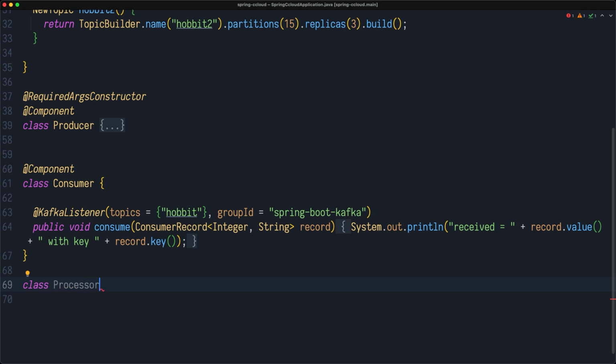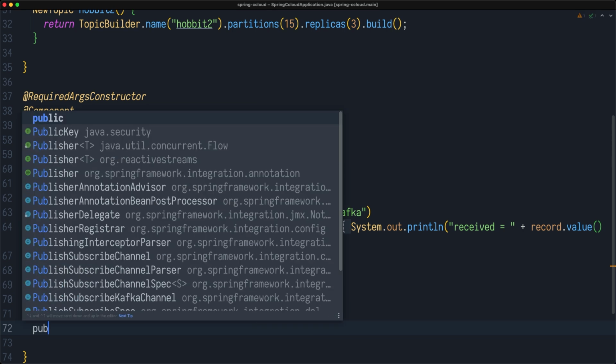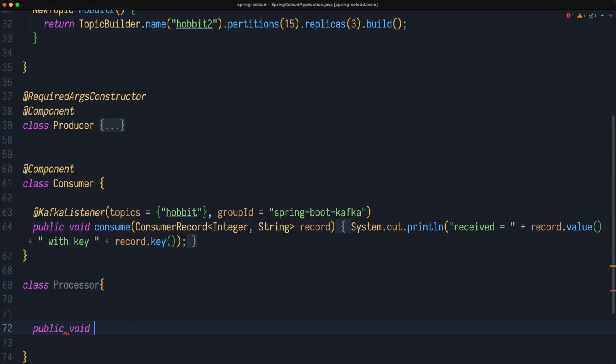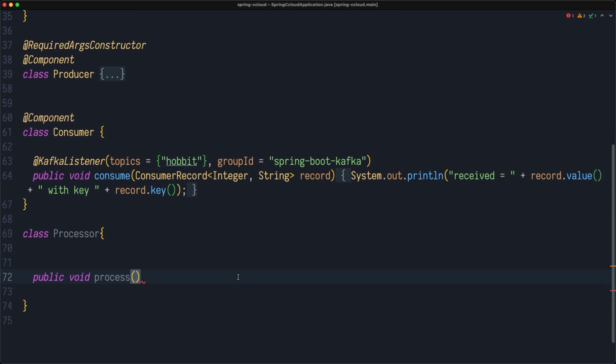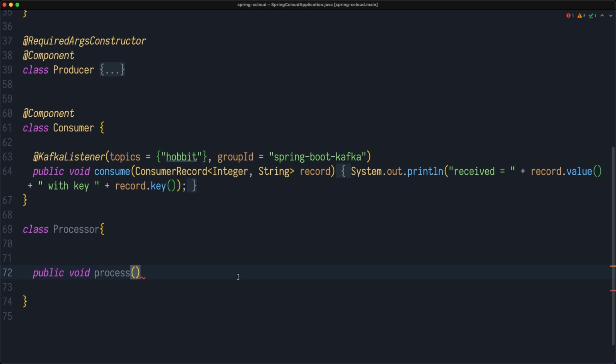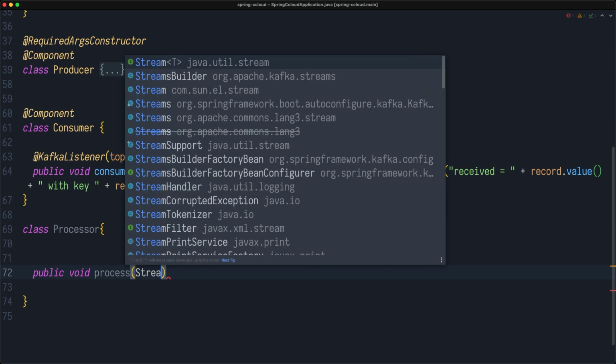In our Processor class, we will have a method called public void process. In order to use or create a topology in our application, we need to use StreamsBuilder. That's the class that will be used to instantiate a Kafka Streams instance. And Spring Boot already has support for this, so it can inject StreamsBuilder in our code, so we don't need to do this manually. So let's do this one.